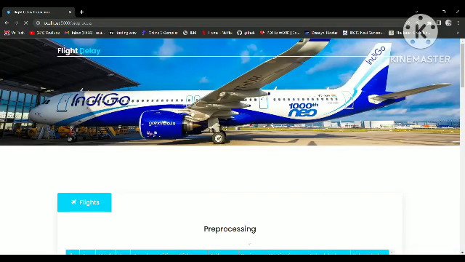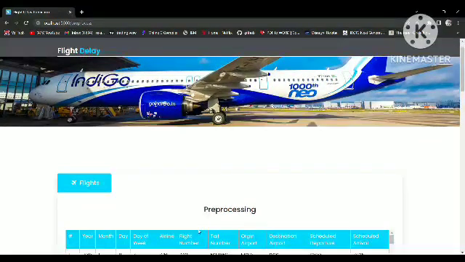Then click pre-processing. Data pre-processing in machine learning refers to the technique of preparing the raw data to make it suitable for building and training a model. In simple words, it transforms raw data into an understandable and readable form.